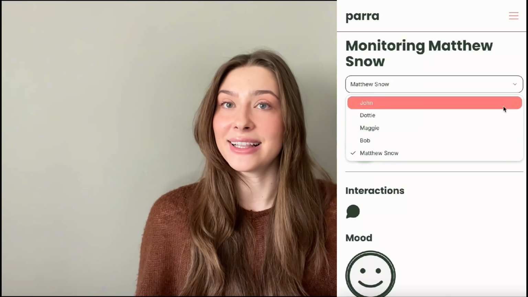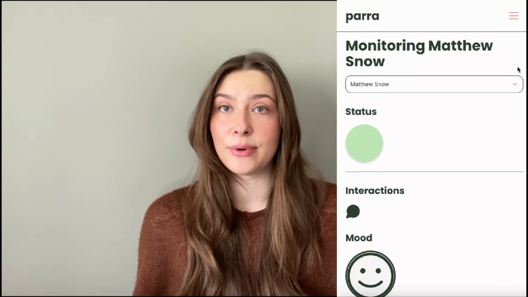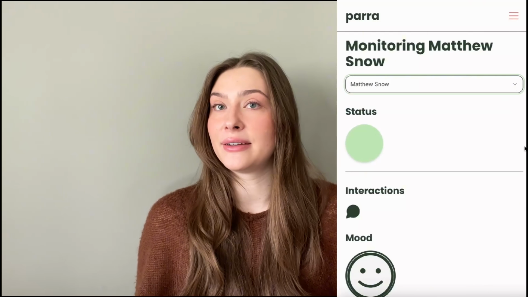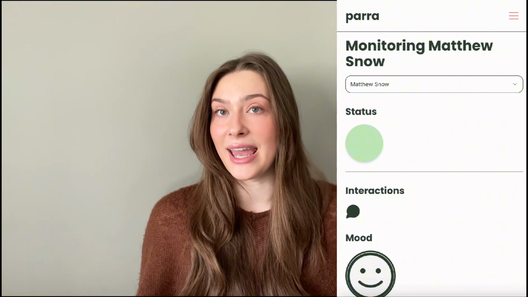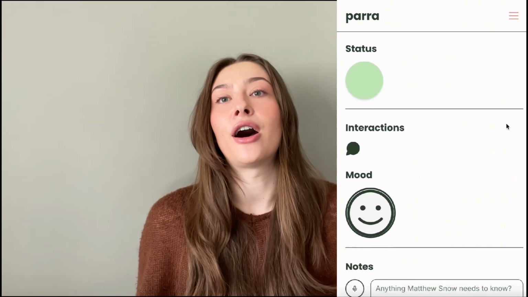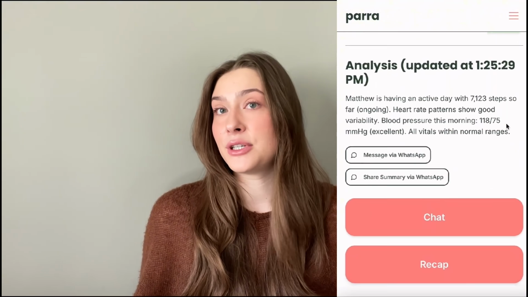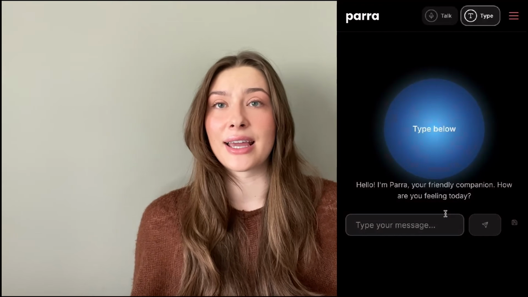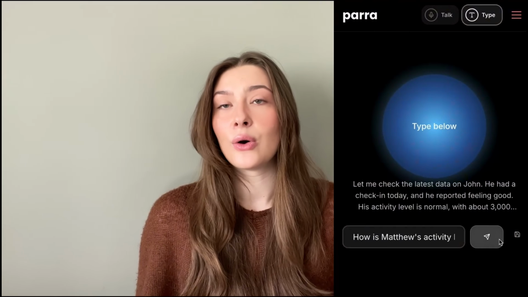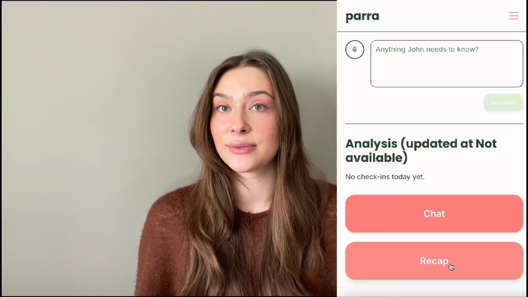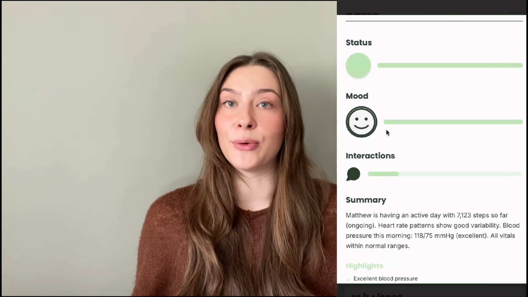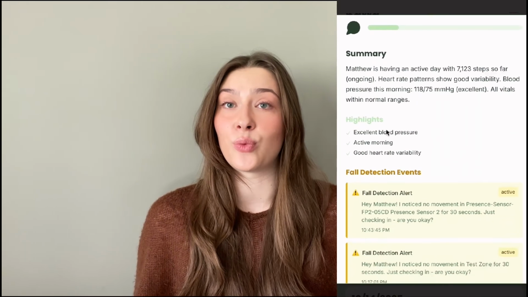Caregivers see an at-a-glance dashboard. Green means stable, yellow prompts a gentle check-in, and red signals potential concern. Even in the middle of a busy day, a quick glance at the dashboard can offer peace of mind. They can tap to chat with Para and ask questions like, did John take his medication this week? Or how was his mood yesterday? And get an instant response. For a deeper look, caregivers can open a detailed summary with just one tap.